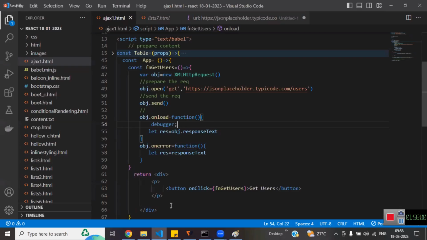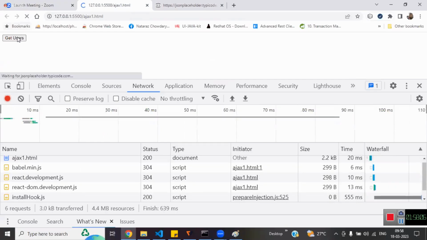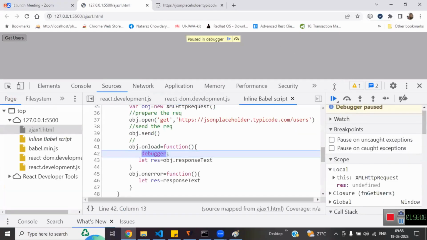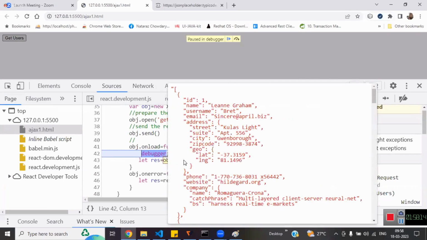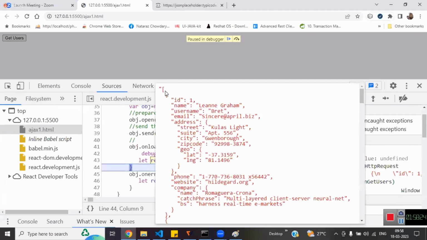Can I put the debugger now? Now see this. Can I refresh the page? Not here, this one. If I click on get users, now see, my request got completed. But the thing is, obj.responseText, which type is it? See my response. Outside, it looks like an array of objects, but it's a stringified array of objects. It's a string, or not? It gives me an array of objects in string format.